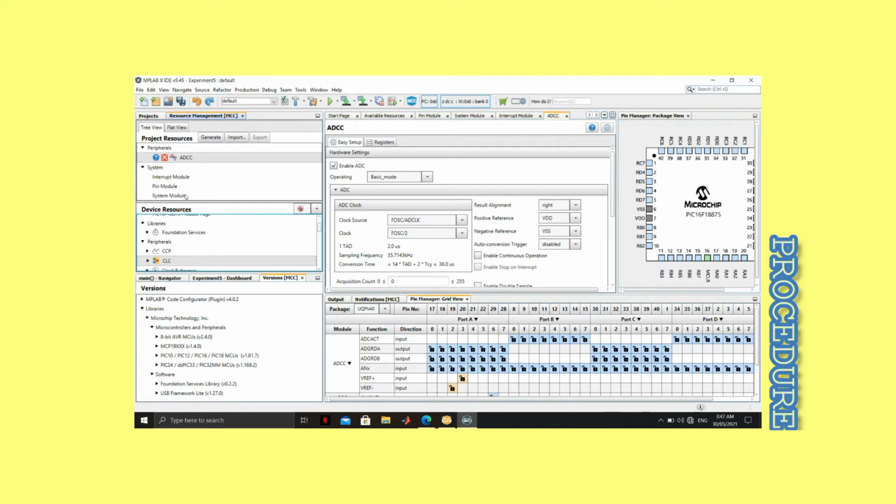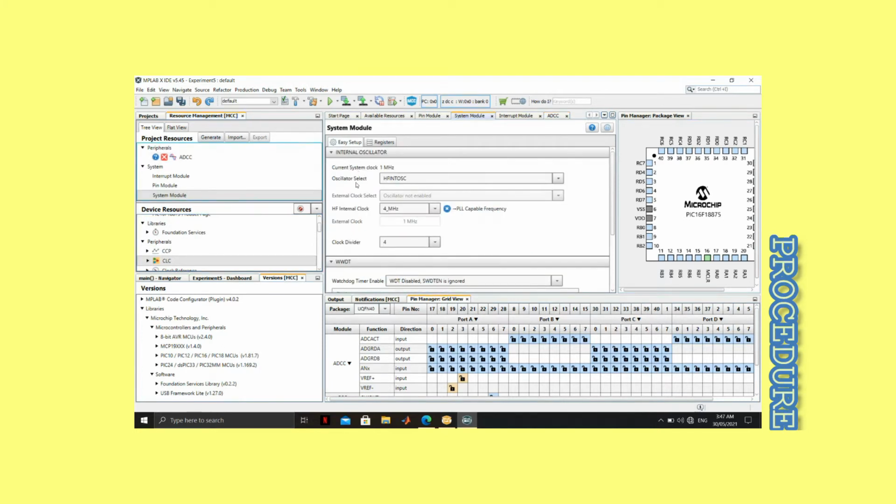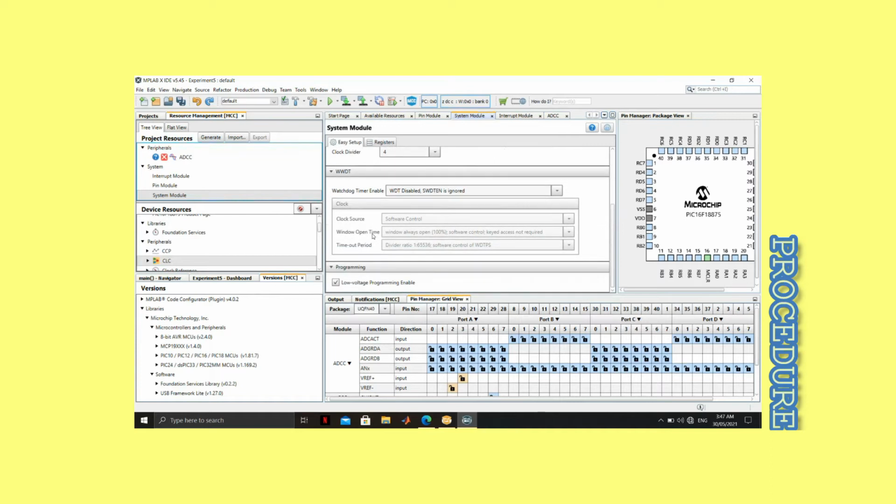After adding ADCC, go to System Module, Oscillator Select, Pin TOSC, High Frequency Internal Clock 4 MHz, Clock Divider 4, and Low Voltage Programming enabled.